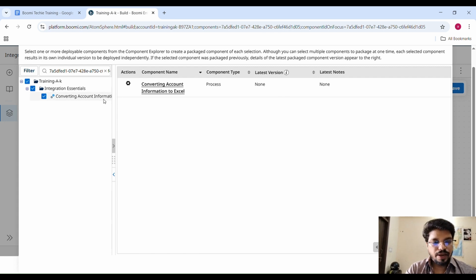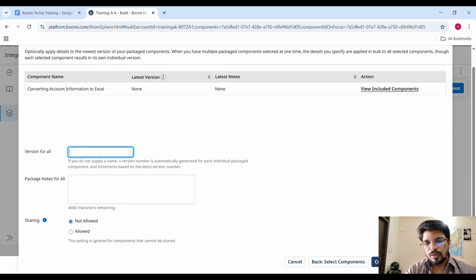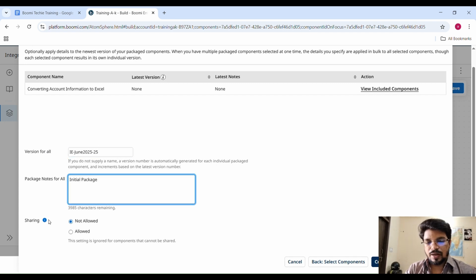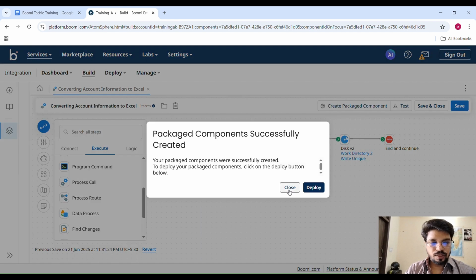And then add detail. In the add detail, you have to put a version name, right? So let's see the version name. The version name is IE, month, year and date. So let's create. IE, integration essential, month. Here you can write notes for the packaged component, and then create the packaged component.